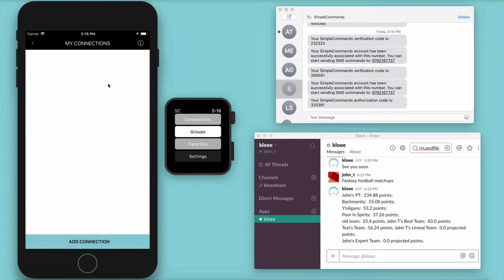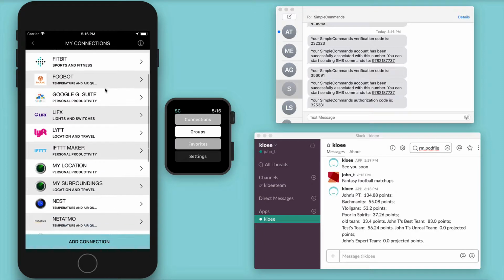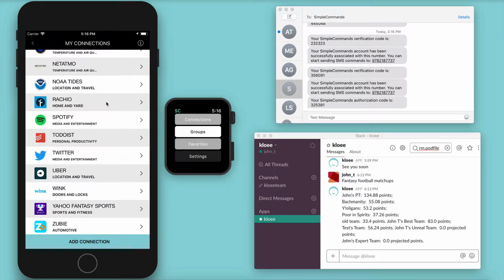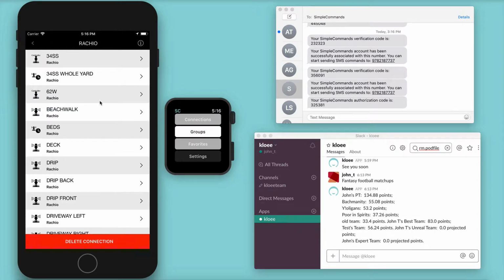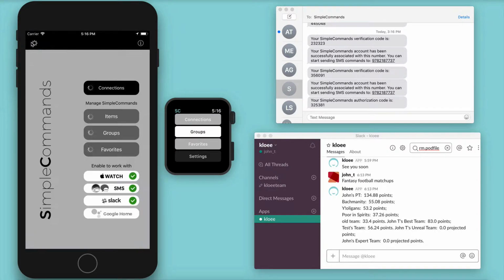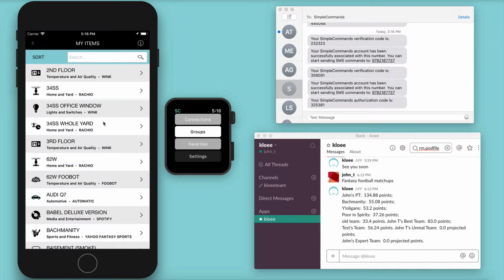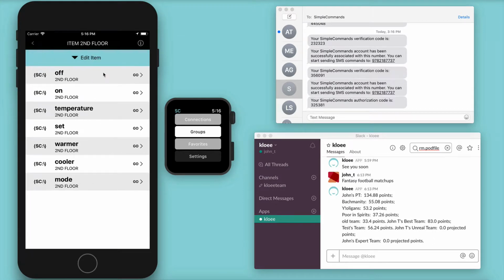You can see a complete list of your connections by clicking your Connections button on your home screen. You can press any one of these connections to see the items associated with that connection. Alternatively, you can see a list of all of your items by clicking the Items button on your home screen. When you select one of these items, you can see the commands that you can run on this item.